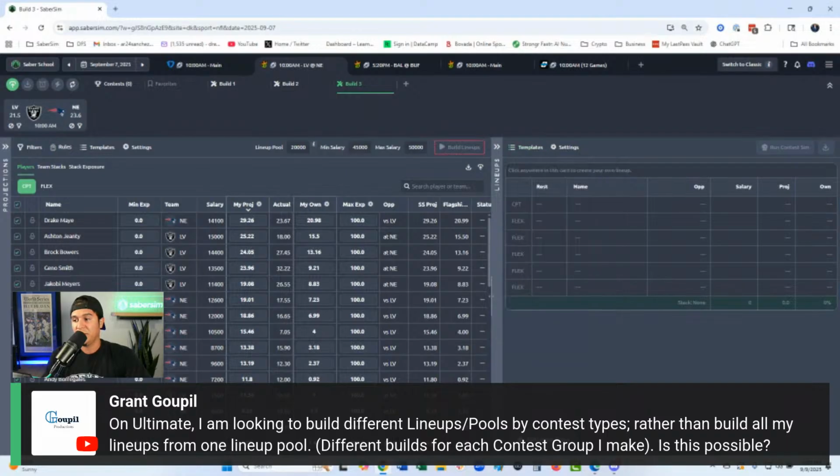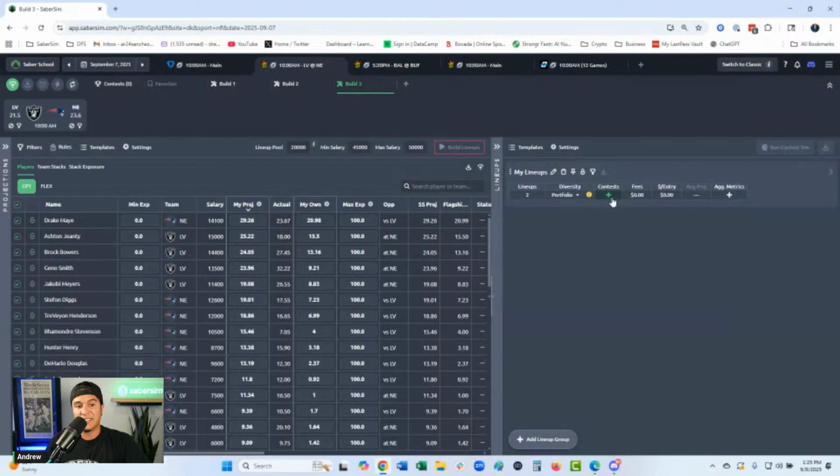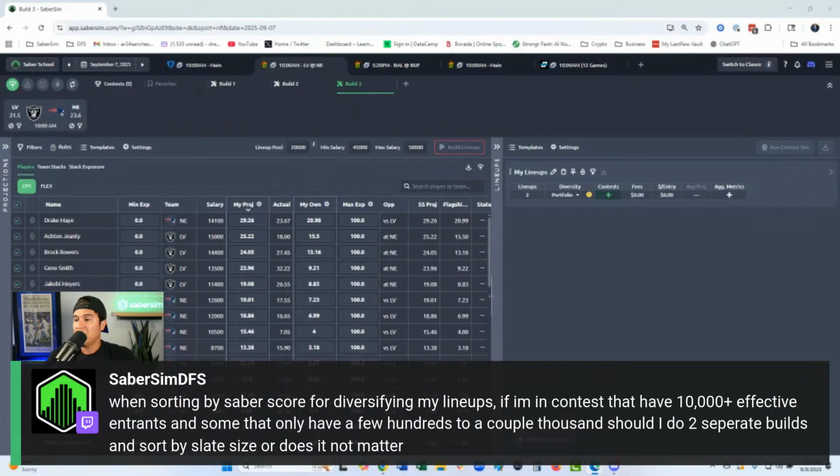So then I would just use this add lineup group at the bottom. I would assign the 1 or 2 contests I want and then do the next build, assign those contests, and so on and so forth until you're satisfied with how it's working. Or basically until all your contests are assigned to a group or a build.